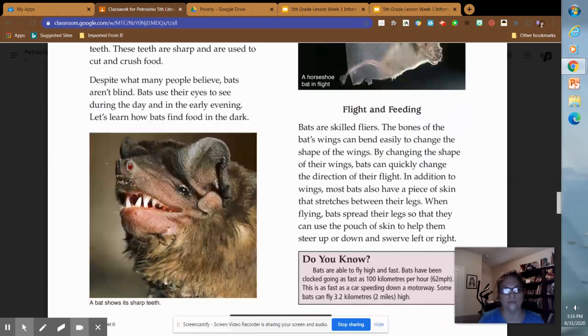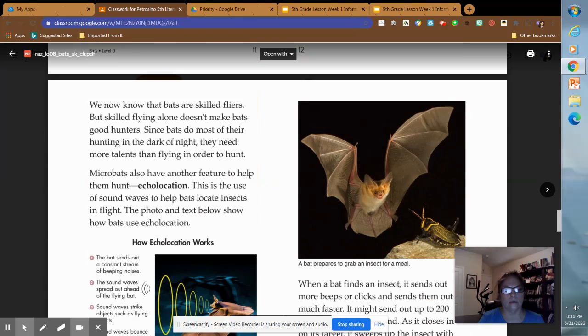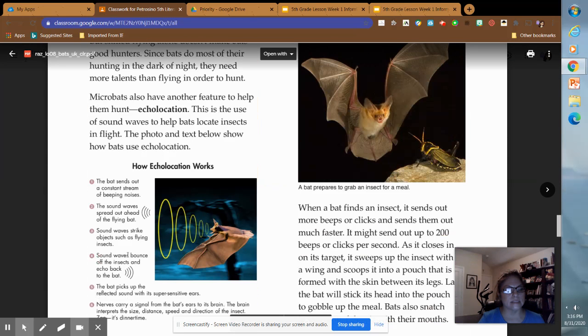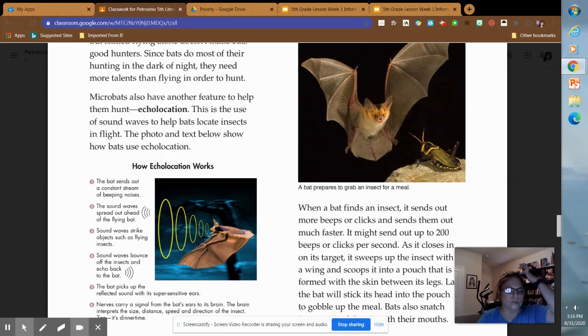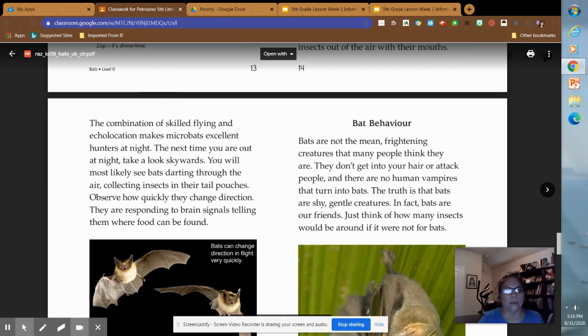Okay, let's see what other text features. There's a Do You Know box. Remember, those are text boxes. Okay. Here we have a sidebar. It has a photograph right here, but the sidebar is a little different color, and the text is different, so that's a sidebar. So it's going to give us additional information about echolocation. See the photograph right here? We can see the bat sending out its sound waves, so you can learn about that.